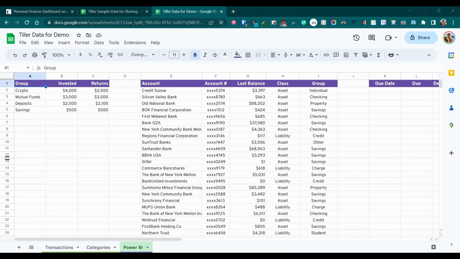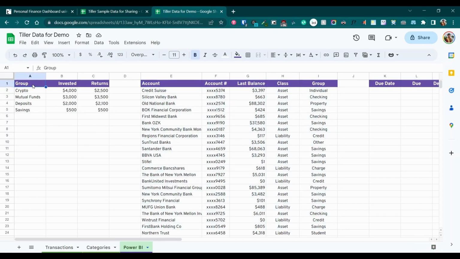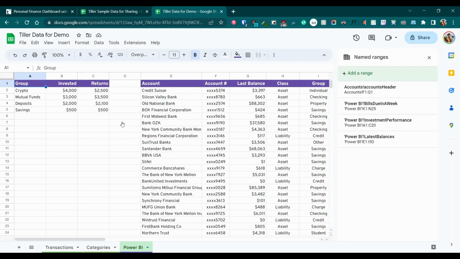Next, we need to update the named ranges referenced by the Power BI report. If you are not familiar with named ranges, these are just tables that can exist in any part of the sheet, like this one. It doesn't necessarily have to start from the first cell of the tab. So we have the named ranges copied over from the sample sheet, but we just need to get rid of the reference to the tab. If you head over to the data menu and then select named ranges, you'll see the list of named ranges available throughout the spreadsheet.